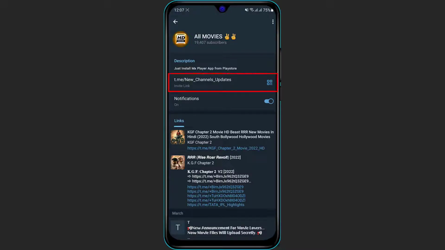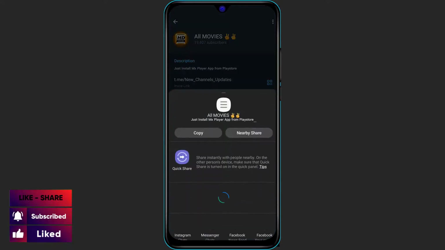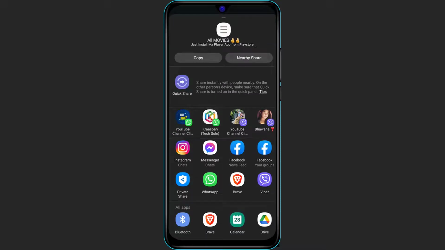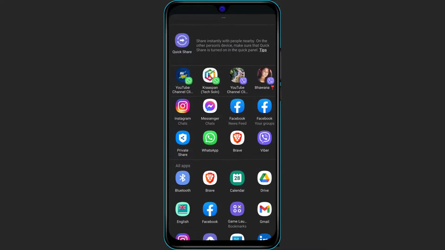So what you want to do is simply click on the invite link on the t.me/link. So you want to click on invite link until another menu pops up, and you can either copy this link over here on the left side of the screen, or you can share them directly to your Instagram, your Messenger, your Facebook, your Viber and other contacts.